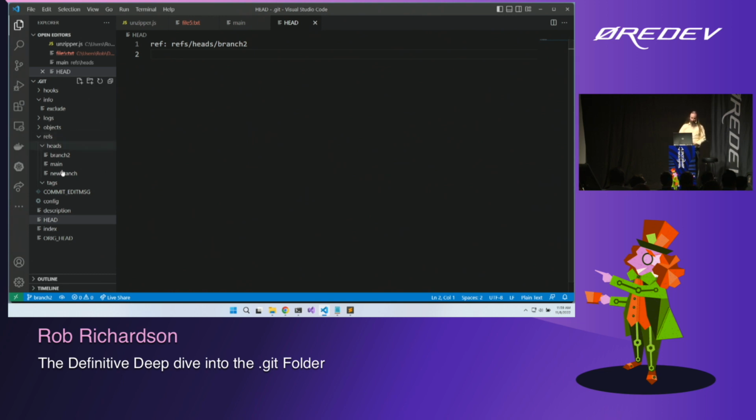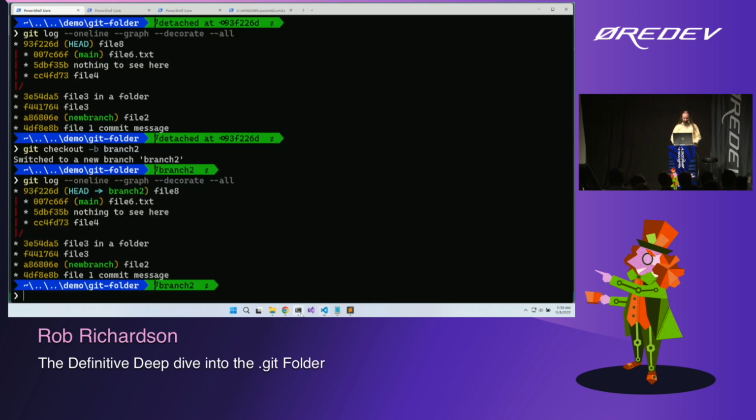So refs is really cool. It keeps track of our human-readable labels, which is a little bit easier than asking the boss if I can deploy 93F226D. I'll just call it branch2 or main or release. These are labels that we use.